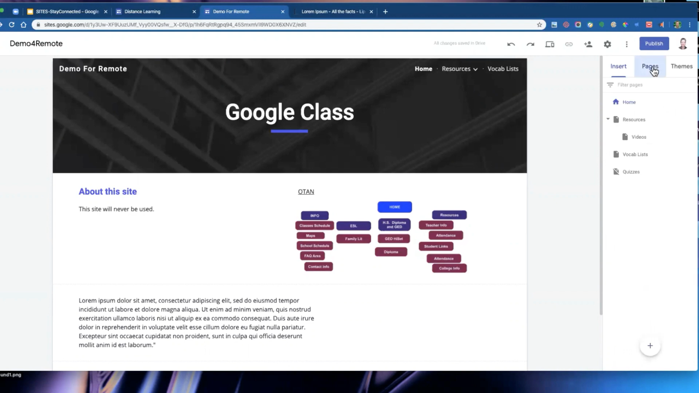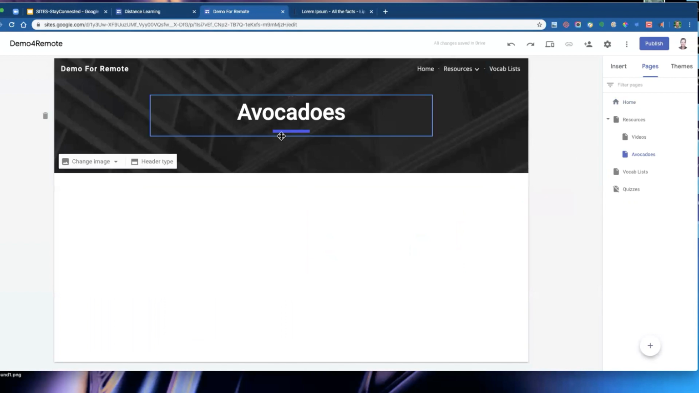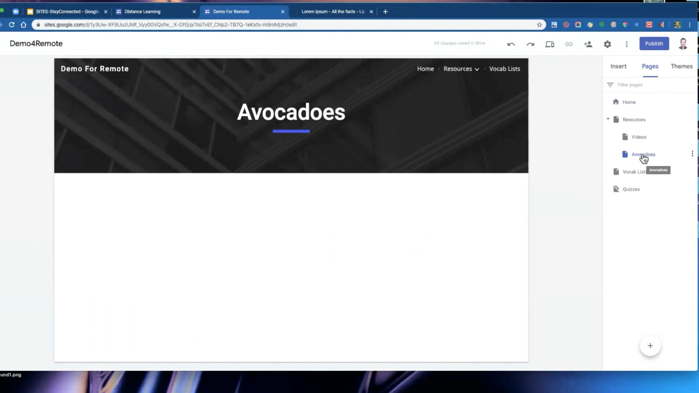I'm going to go back to pages. I'm going to create another page. Avocados. Okay, so we got the avocados page. And the avocados page is in the wrong place, so I'm going to click, hold, and drag it so that it becomes its own top level page.